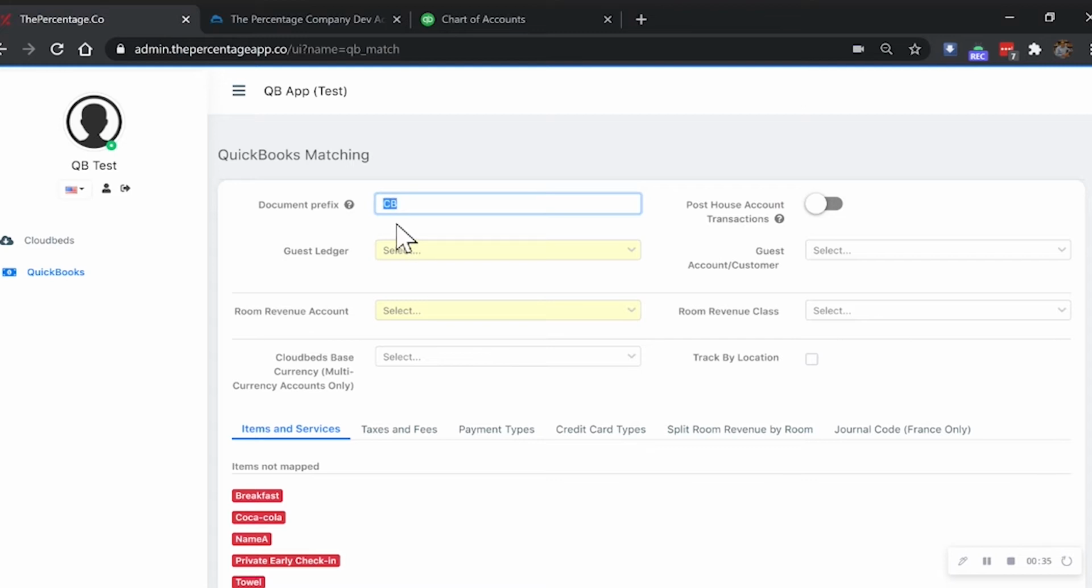If you have lots of journal entries, this is useful to help you separate between your normal journal entries and the journal entries posted by the percentage app from Cloudbeds. If you use house accounts in Cloudbeds, you can choose whether or not to map them and to transfer them to your QuickBooks account by sliding this to active if you use.